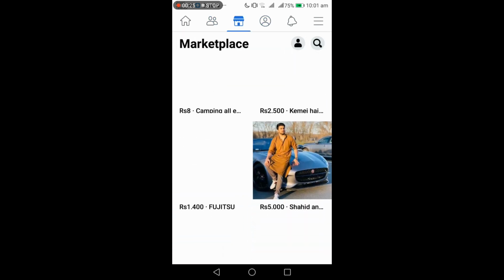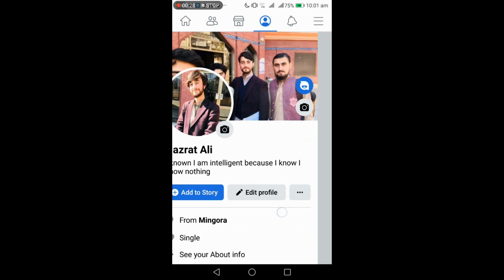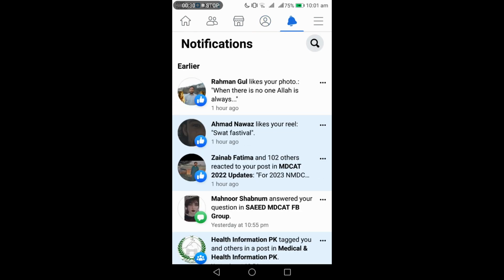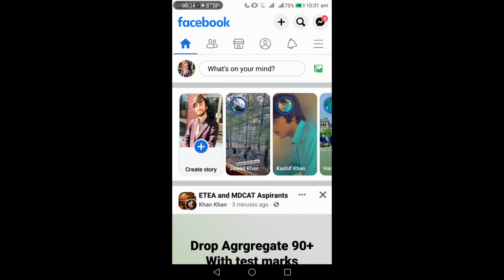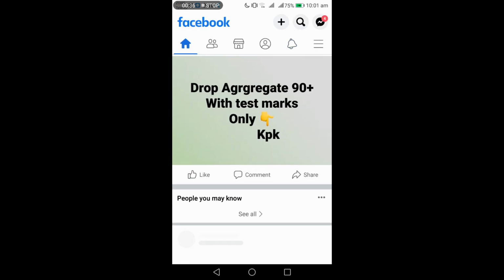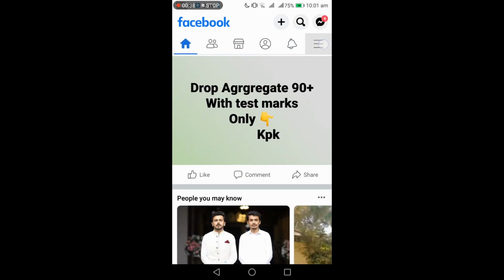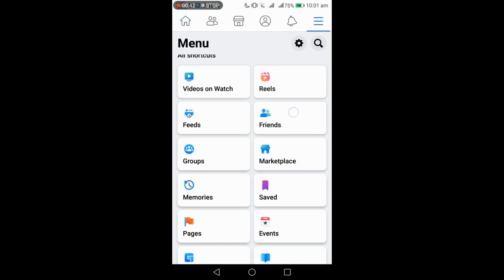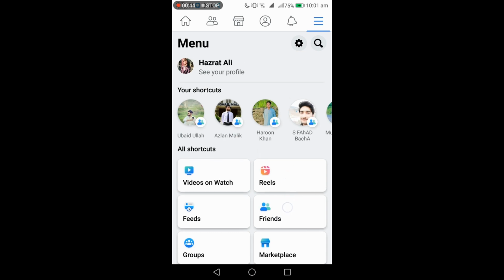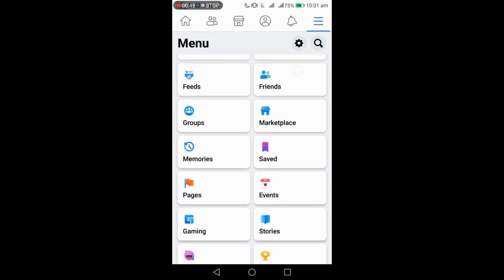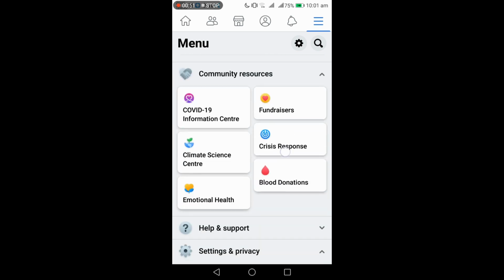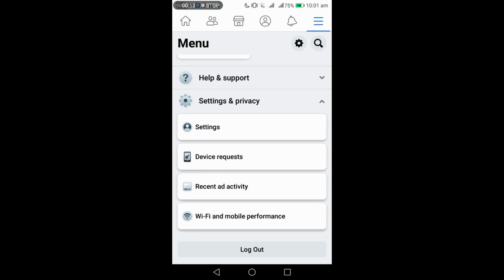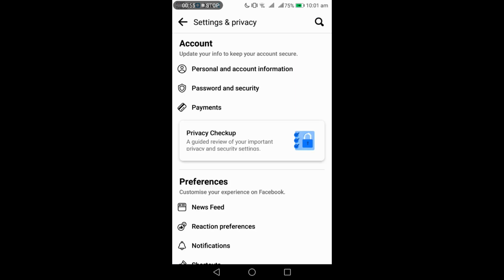I am Shahid Anwar, and everything is present here. You can follow my process. For this process, you have to open your Facebook account. After opening it, click on the three dot button. When you click on this three dot button, you have to search for the settings bar. This is the settings bar. If this is not showing on your phone, you have to come here to Settings and Privacy. Click on Settings and Privacy.